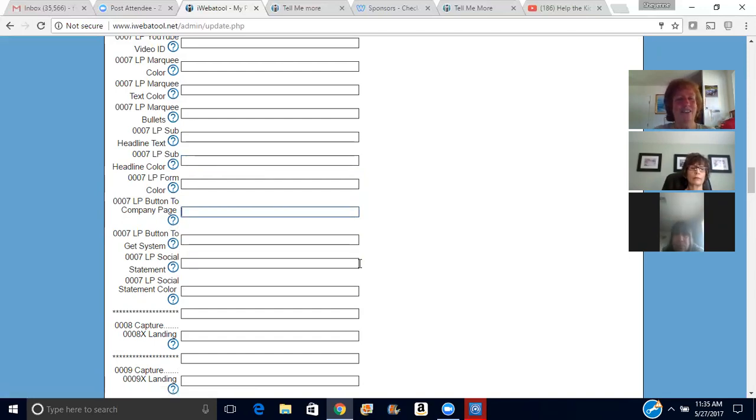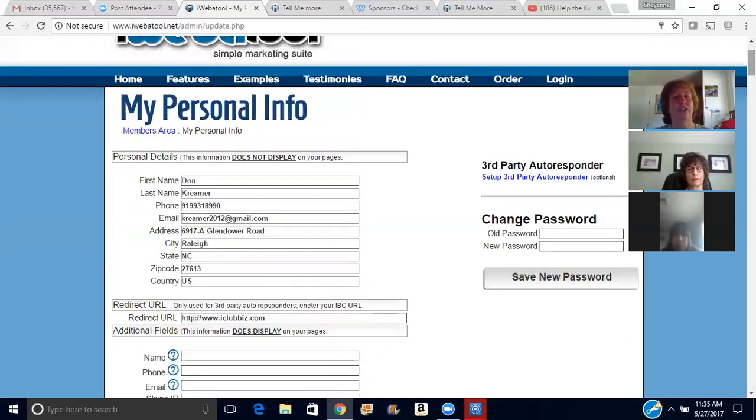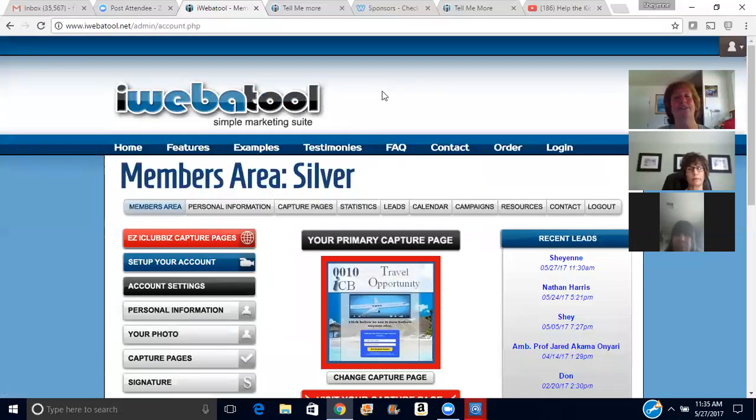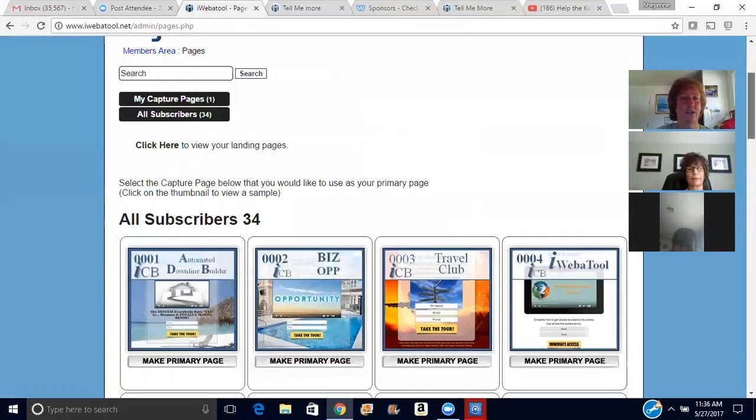So these are the basics about how to use the iWebatool. And like I said, there's a lot of them that are all set up and ready to go if you're interested in just talking about the product. If you want to get into talking about causes and then introducing people to a product, the 007 is a very good page to use. But just to make sure you can see, there's also other pages there.